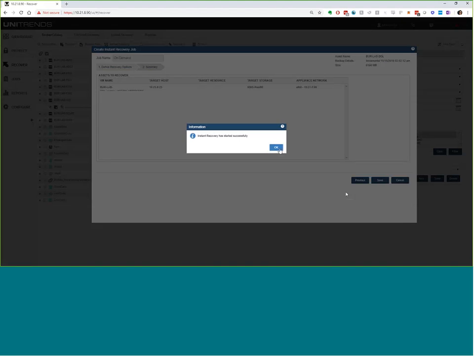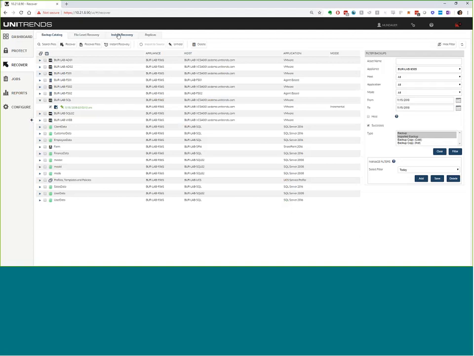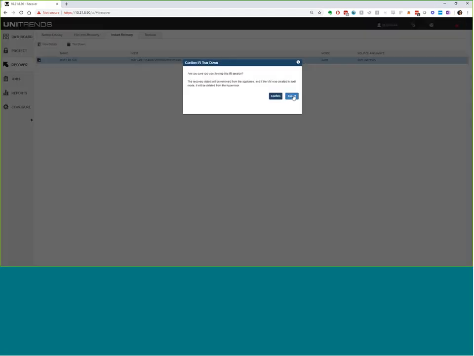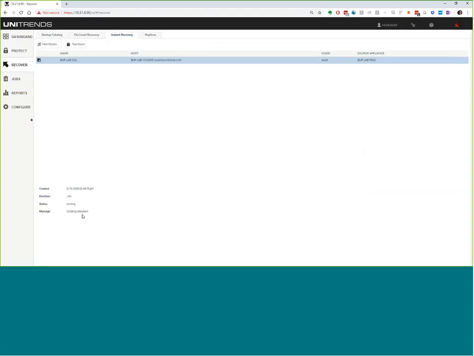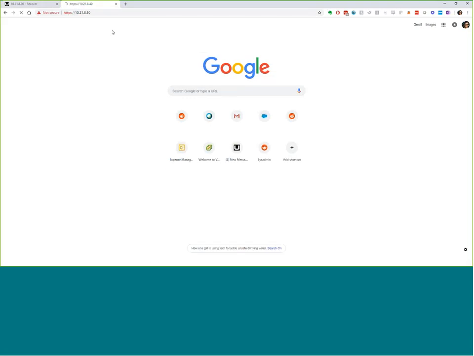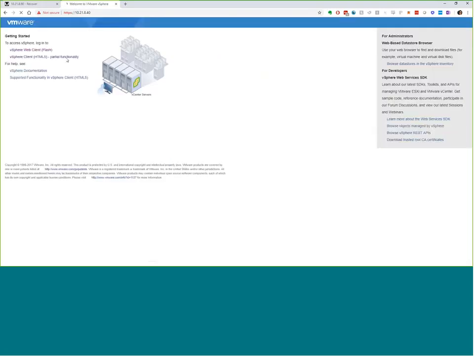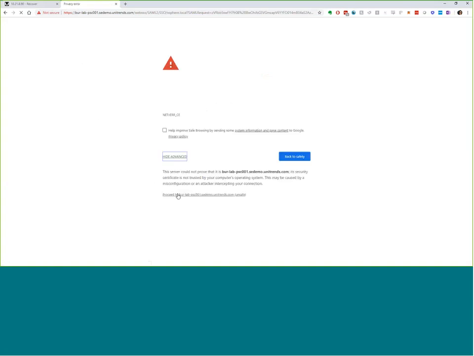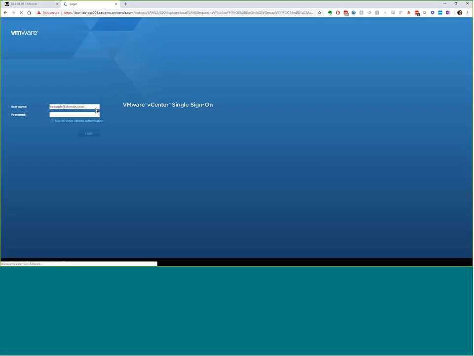So it says here now that the instant recovery job has started successfully. If you go to the instant recovery tab, we'll see that this job has now started. That NFS data store is being created. So if I jump to our vSphere environment quickly, see if I can even sign in before that VM is loaded in, because it's really in minutes that this solution allows you to restore.